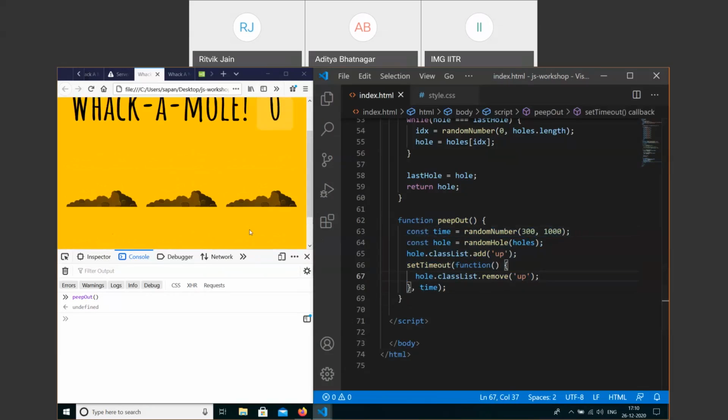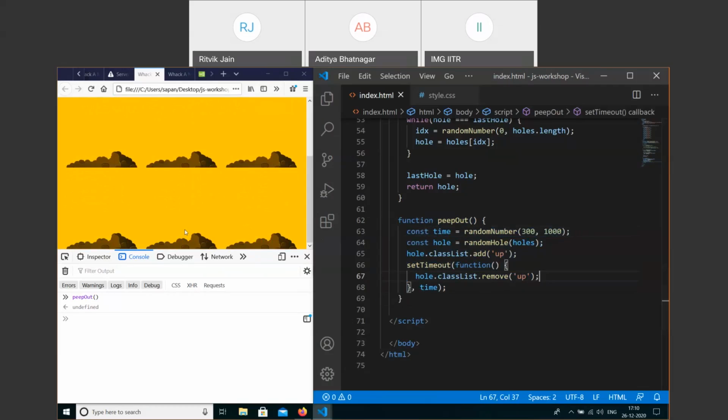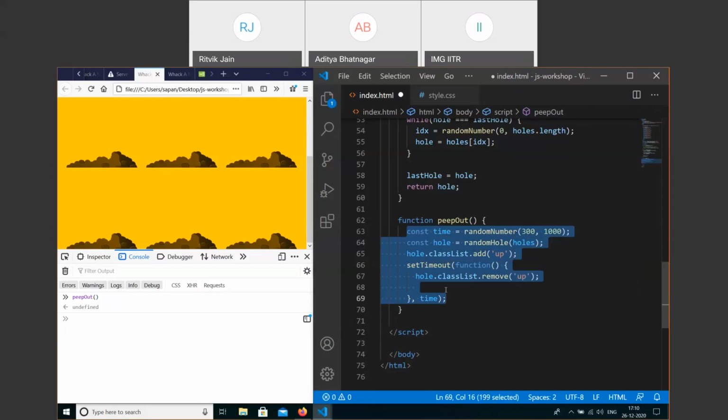We want that as soon as one mole goes in, another mole comes out from another location, right? To do this, as soon as we force the mole to go back in, we just want some other mole to be selected and execute the whole of this code for that mole. So that's what our peep out function does. We just call it recursively, right? This might take you time to understand, but just give it a thought.